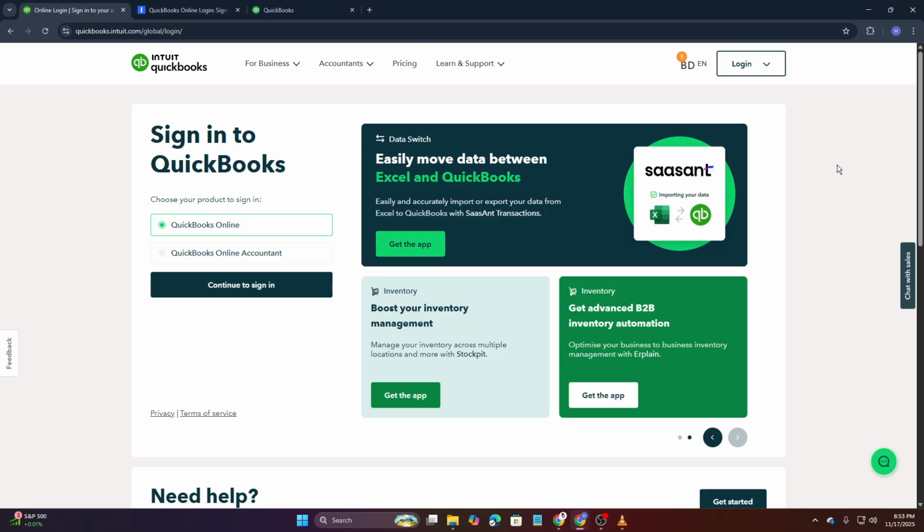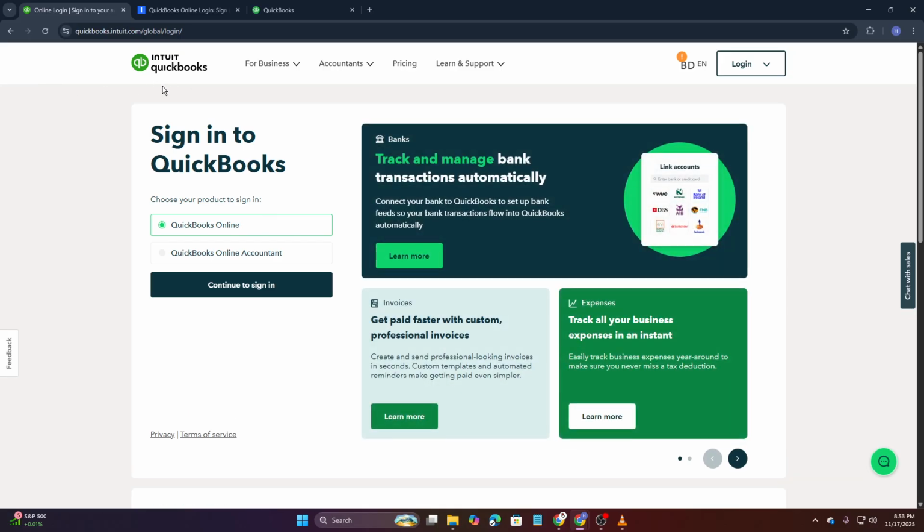Let's jump right in. Start by opening your preferred web browser and search for QuickBooks Online. Once the homepage loads, look toward the top right corner of the screen. You'll see the sign in button. Go ahead and click that.